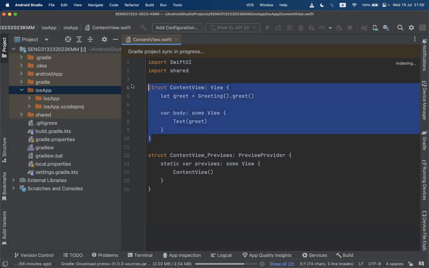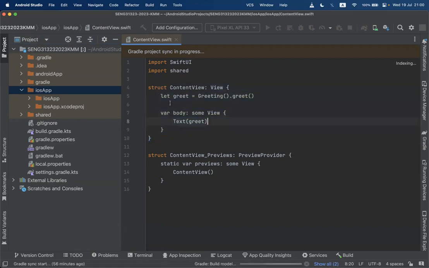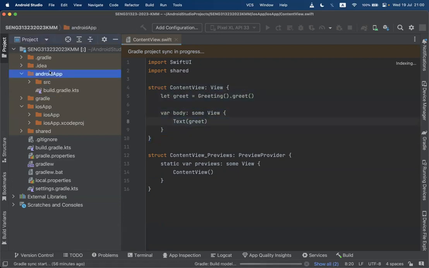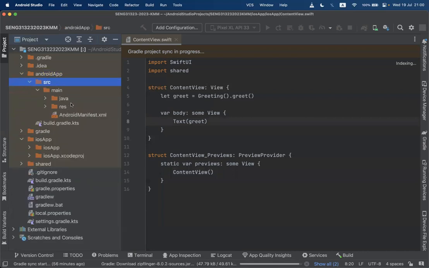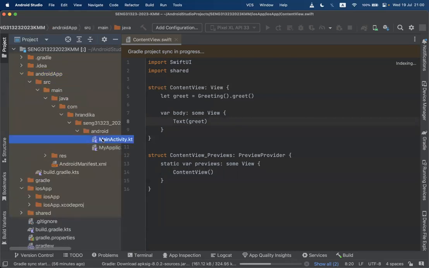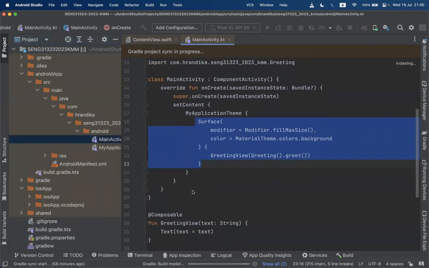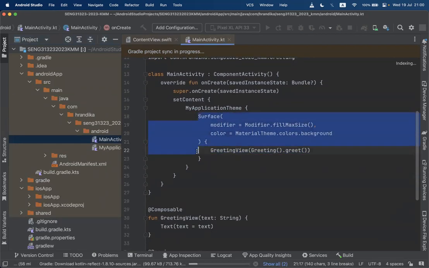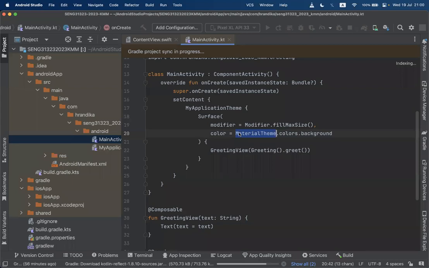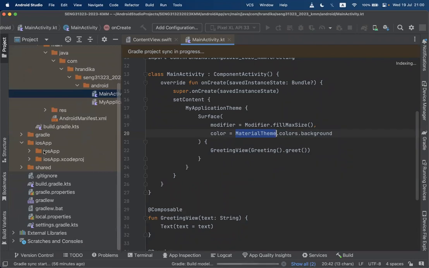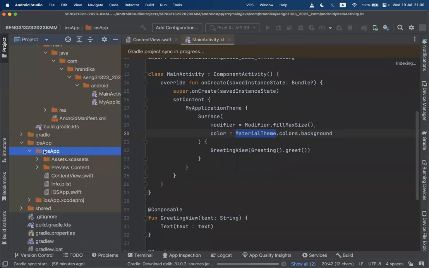This is SwiftUI code, which will be represented in the greeting message, and this is Jetpack Compose code, which will do the same thing. It will show the application name. That's simple. So two applications achieving the same thing.